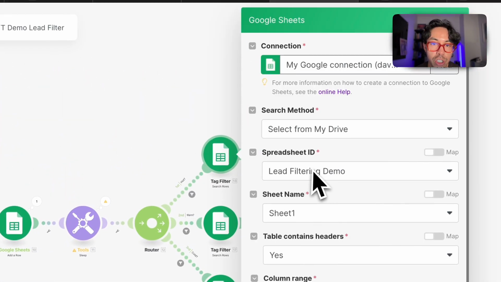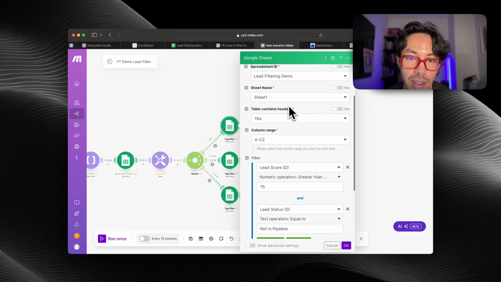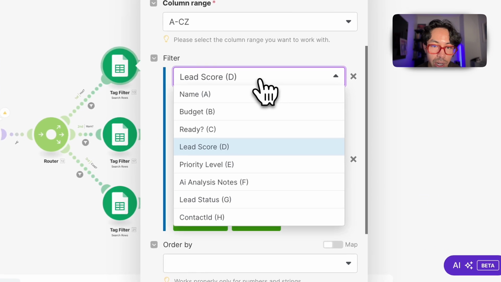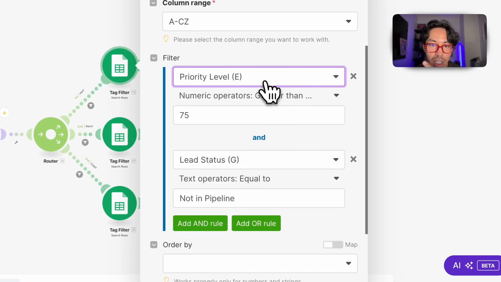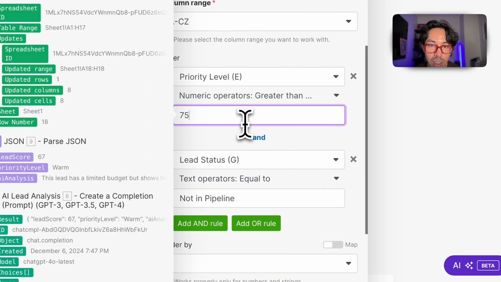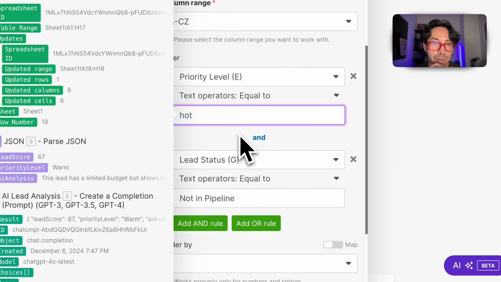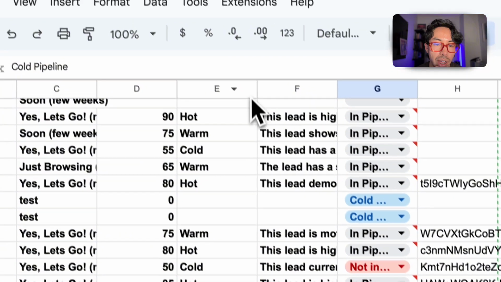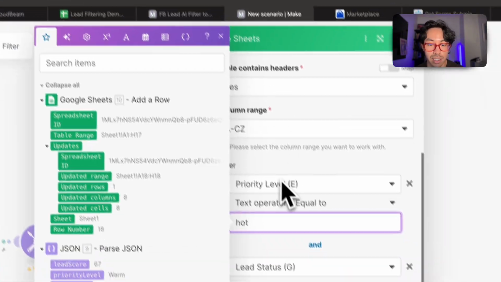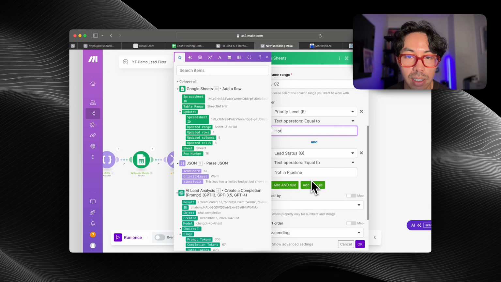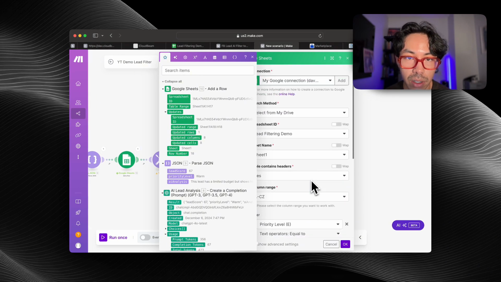So we're going to tag the right filter. This should be our hot lead. I have the Google Sheet connected. And if you can see here, what I can do is the lead score. You know what? I'll do the priority level instead, make it a lot easier. So the priority level, I mean, it's already calculated, right? Why make my life harder by putting a less than or equal to, and I can just do priority level, and then it'll be a text operator is equal to hot. Would it be hot lead? Yeah, it'll be hot. And in my case, it's case sensitive, capital H. And then the lead status is not in pipeline. You want to make sure that it's only being updated if it's not in the pipeline.